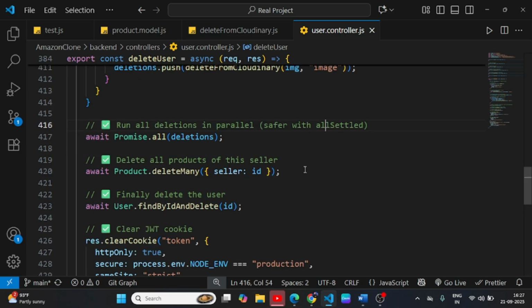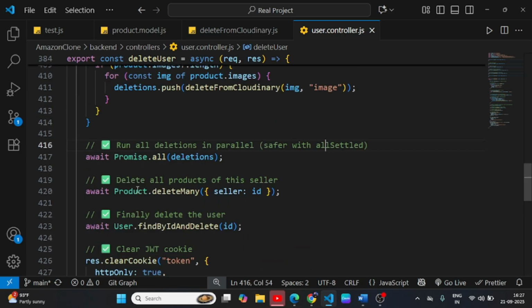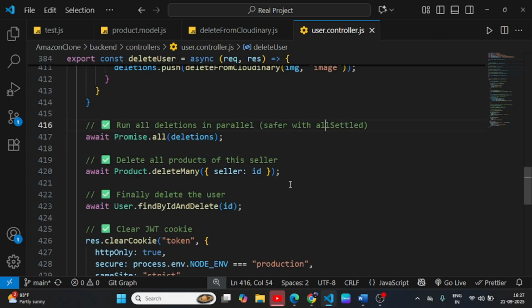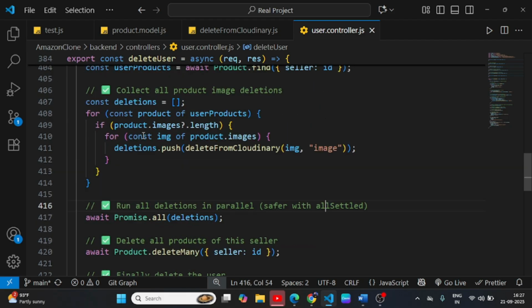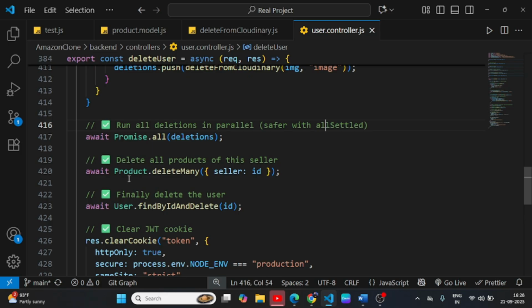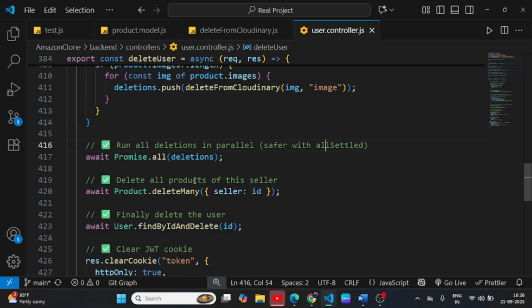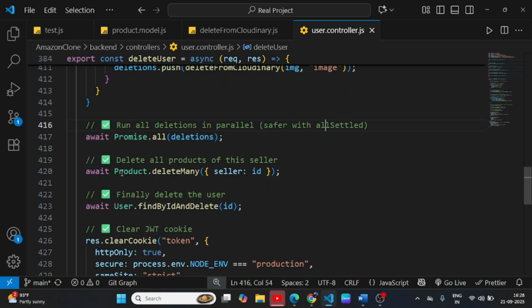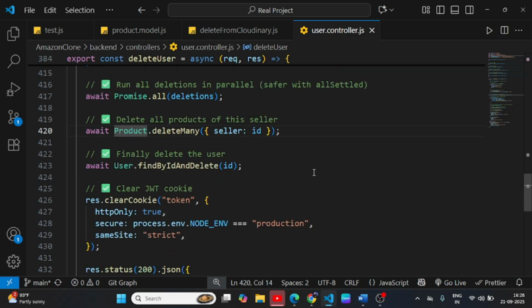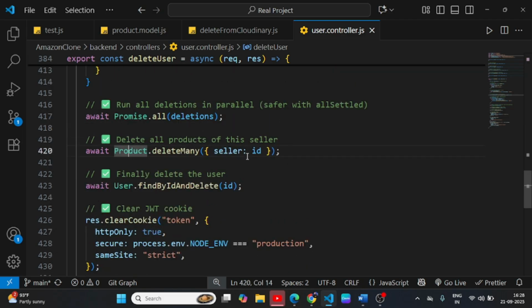And then delete all products of this seller. So first we delete the images and then product.deleteMany. After deleting images, then we have to delete the product. So this is the product collection and yeah, with this seller ID. And finally delete the user. So you delete the product and then you delete the user, right?